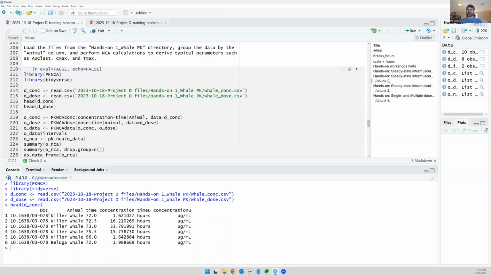The DOI link here is for the digital object identifier for the source article itself. I definitely want to give credit back to the people who did the original work to gather the data. And if you go to this DOI, which you should be able to search for anywhere on the internet, you can find the source article. The animal is equivalent to a subject identifier because there's one killer whale and one beluga whale in the data set. And then the time is the time since the very first dose.